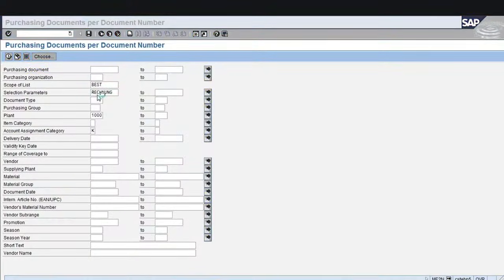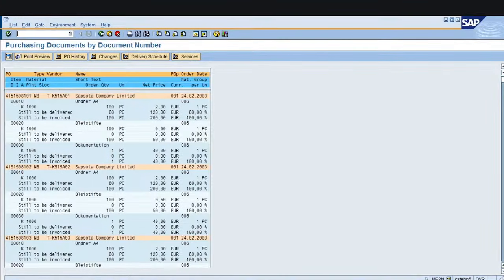The selection parameters we use to get the list of open goods receipts, meaning which POs are pending for goods receipt and which are pending for invoice receipt. This RECHMULG we use to get the list of POs which are pending for invoices. We get the POs which are pending for invoice, like that.